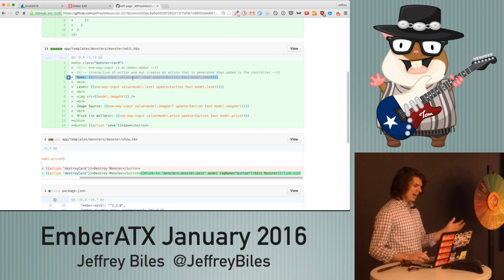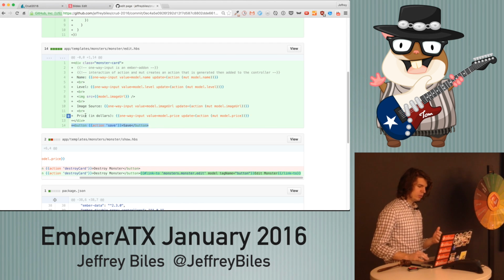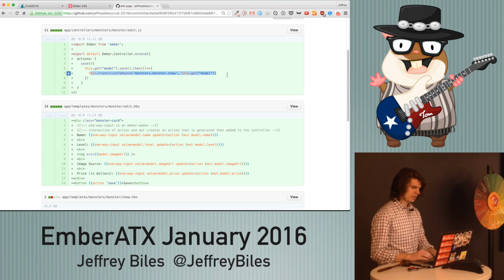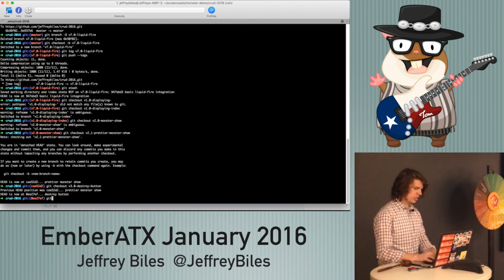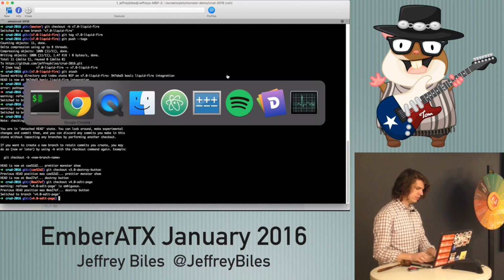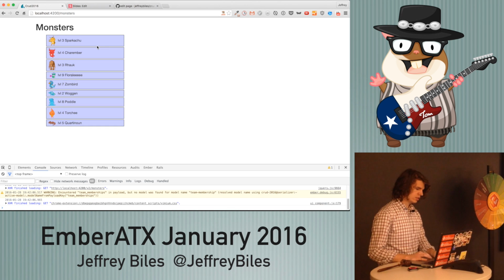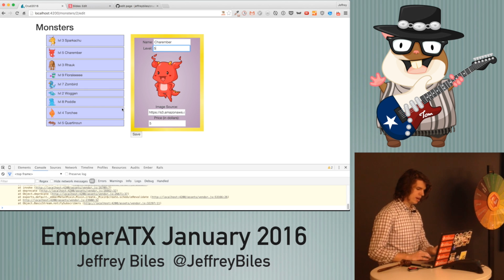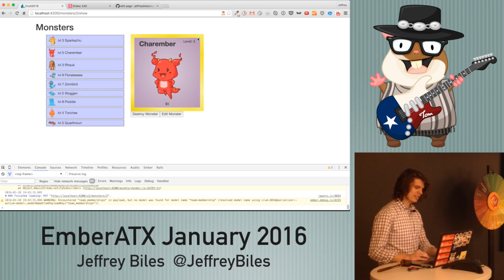So we have that, and we have our save button, which calls up here, and you get the model, you save it. When the promise returns, you transition to the show route. And we can see this in action. And we can change something, we'll level him up, and hurrah, the change stuck, even if we reload.